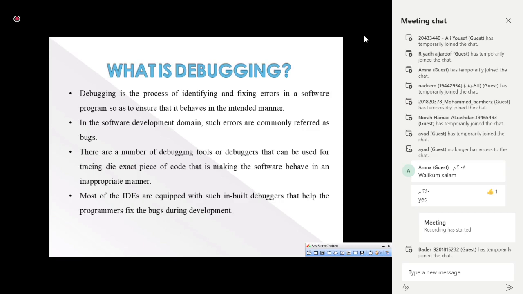debugging. So in the software development domain, such errors are commonly referred to as bugs, and there are a number of debugging tools or debuggers that can be used for tracing down the errors in an exact piece of code, to identify the errors and to correct the errors so that the software works as it is intended. Most of the IDEs are equipped with such built-in debuggers that help the programmer fix the bug during the development.